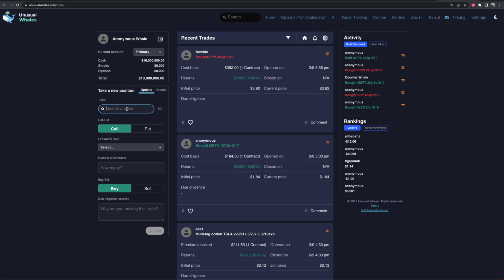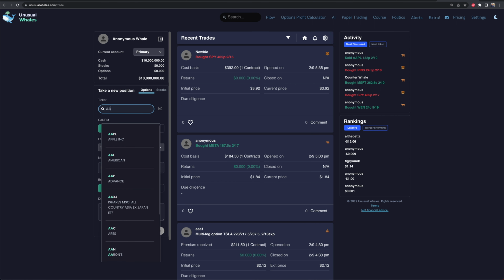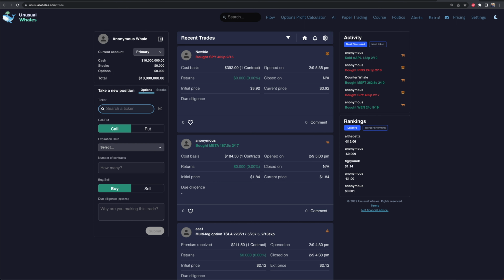So, for example, let's say I want to play with an Apple position. Actually, let's go for a different stock. Apple, we feel like we use Apple, Tesla, all those guys. Let's go ahead and use something different. Let's go with CRM, Salesforce.